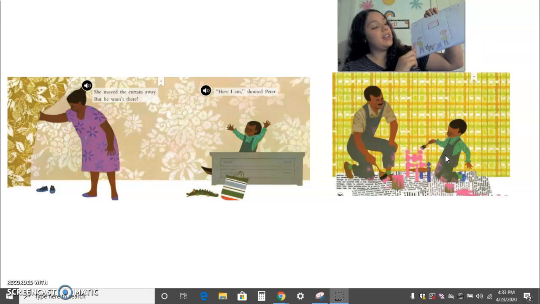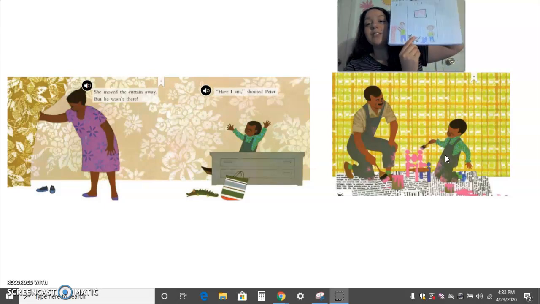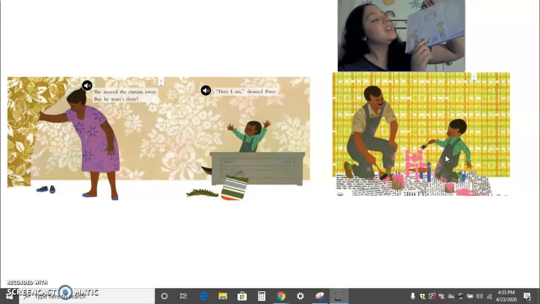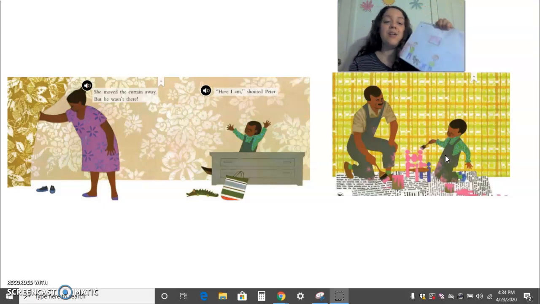And then you can use this paper to help you retell this story to someone at home. Saying in the beginning, Peter built a tower and it crashed down. In the middle, Peter was so upset that they were taking all of his things and painting them pink for his sister. And then draw what happened at the end and retell it to someone at home.